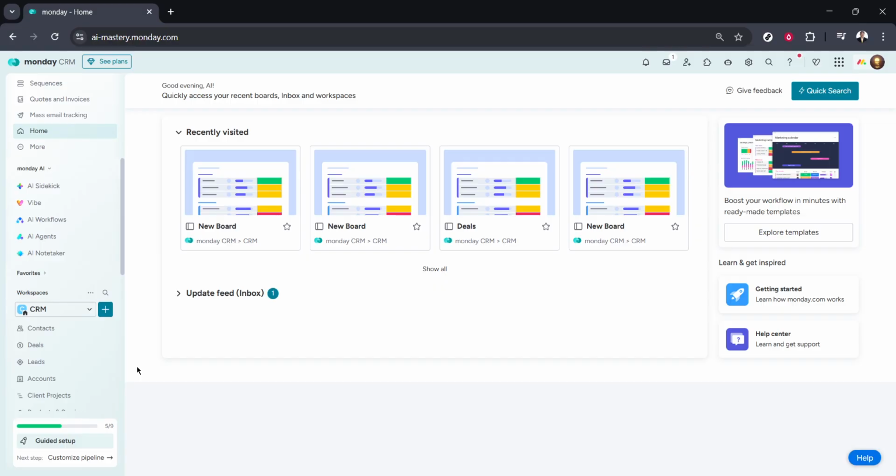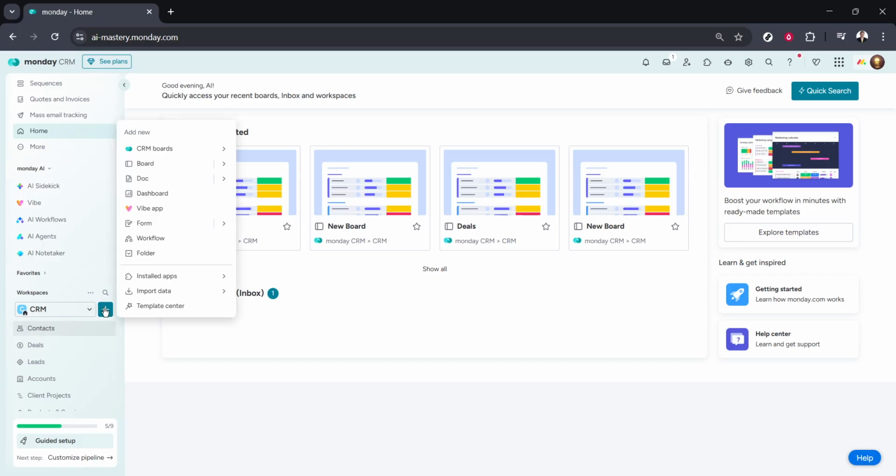To begin, once you're logged into your Monday.com account, navigate to the left-hand panel of your screen. You'll want to locate and click on the prominent plus sign icon. This icon is your gateway to creating new boards, whether you want to start from scratch or, as we'll do today, leverage one of Monday.com's many existing templates, which can save you a significant amount of setup time.